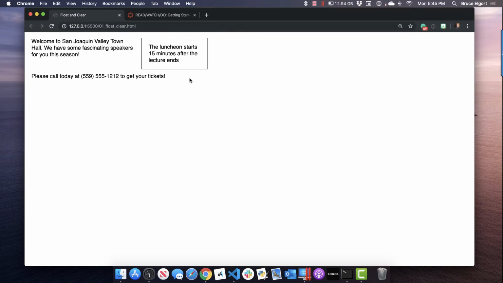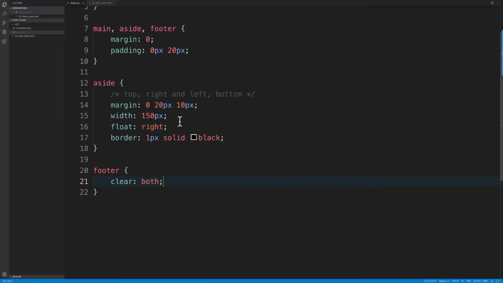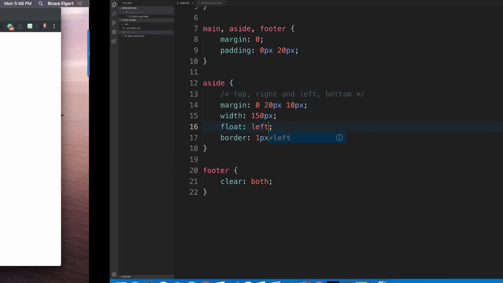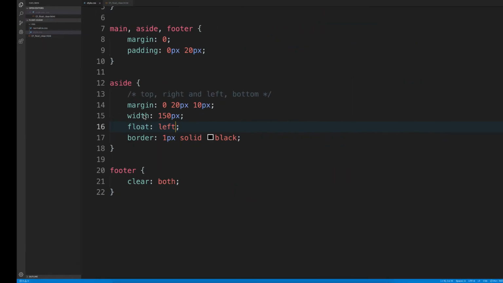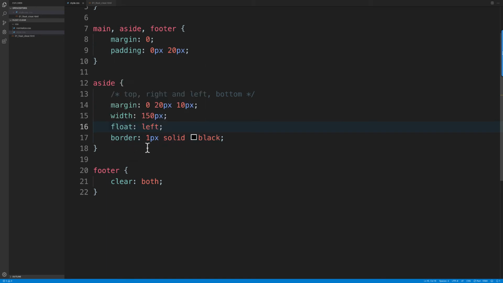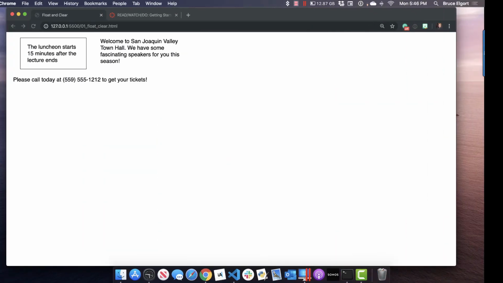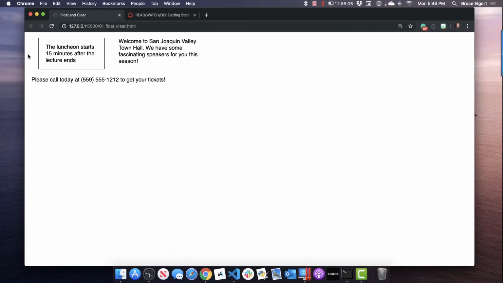The other thing, what happens if we float it to the left? You see what happened there? Let's play with the margins a little bit. Let's double it. Let's make it 40 and 20. You can see there's a bit more margin now. This is the box model from Module 5 coming into play.